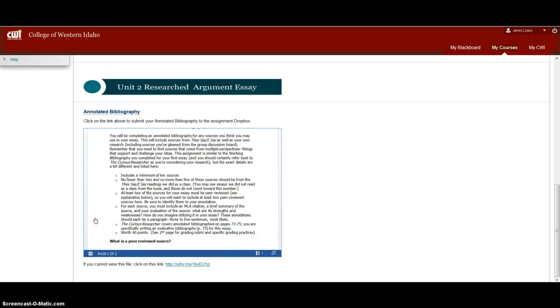So what are its strengths and weaknesses? How can you use it in your essay? And those should be about a paragraph each, so 3 to 5 sentences.